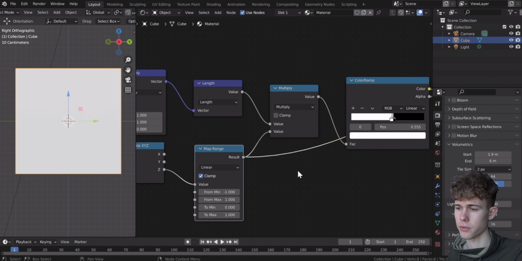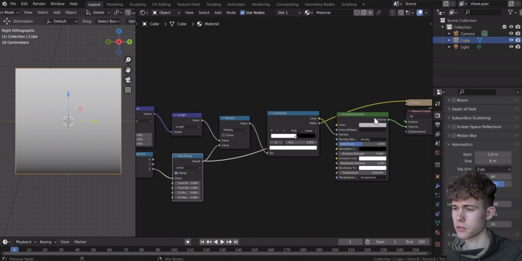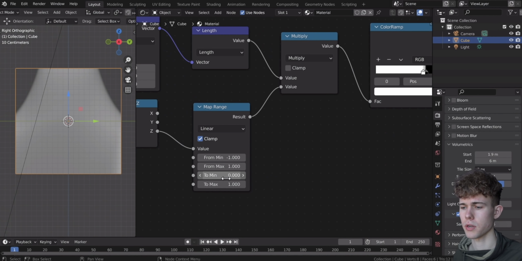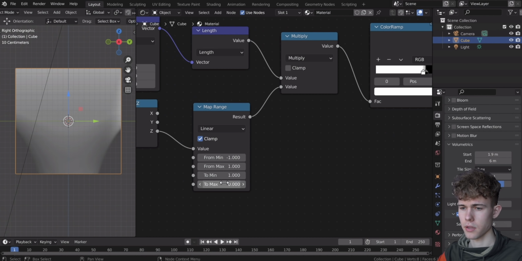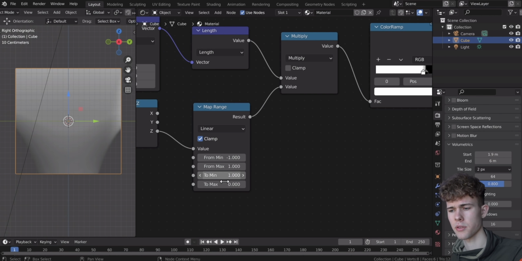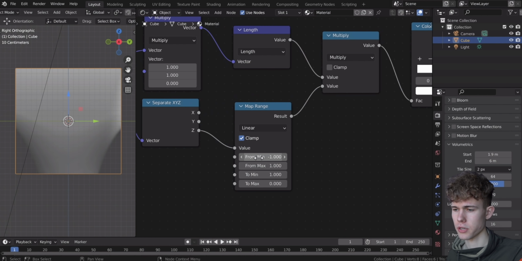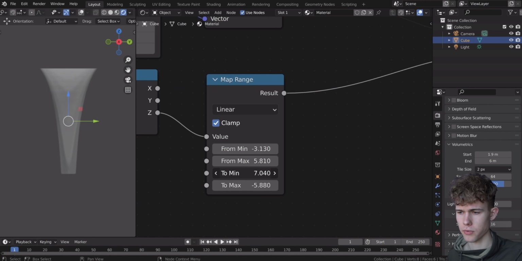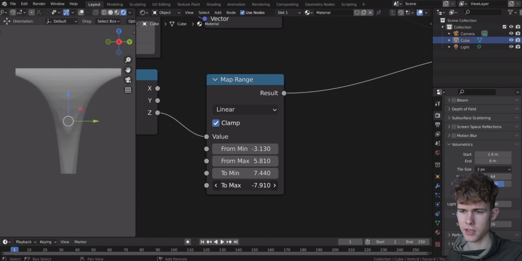So let's multiply with this one, and now let's use the principled volume. Let's see what has happened. Nothing too great here. So let's invert this because it seems to be working better that way. And now this is a tornado, and also a very bad tornado. So let's make sure that we tweak those values and see what works. So, okay, these values seem to be working pretty okay.